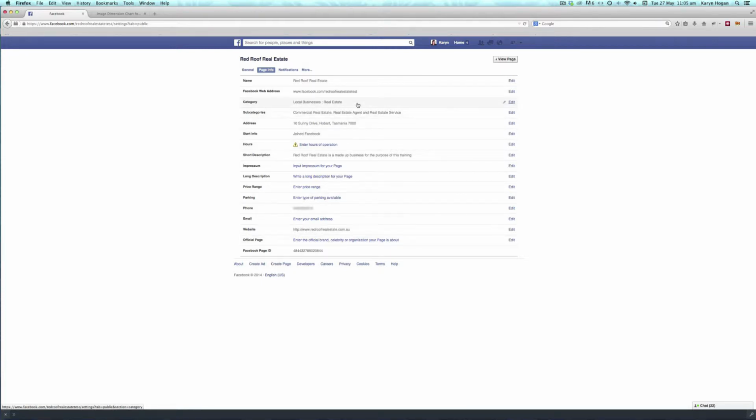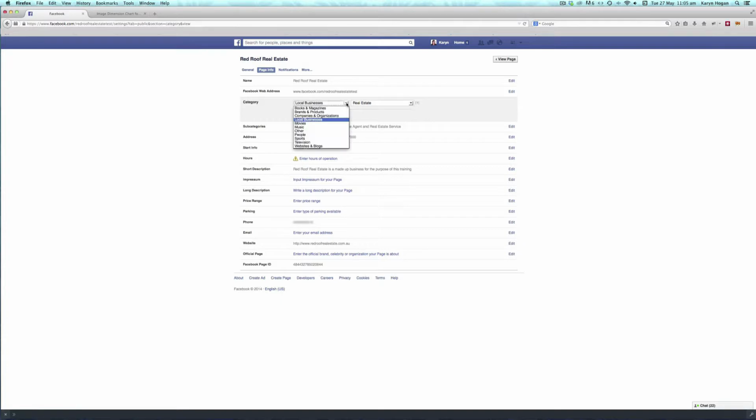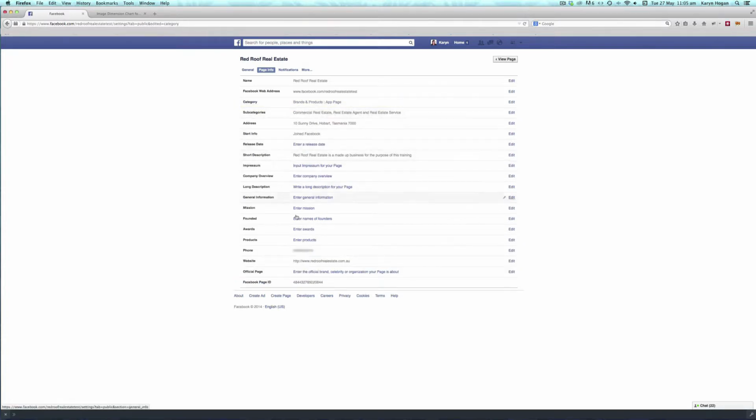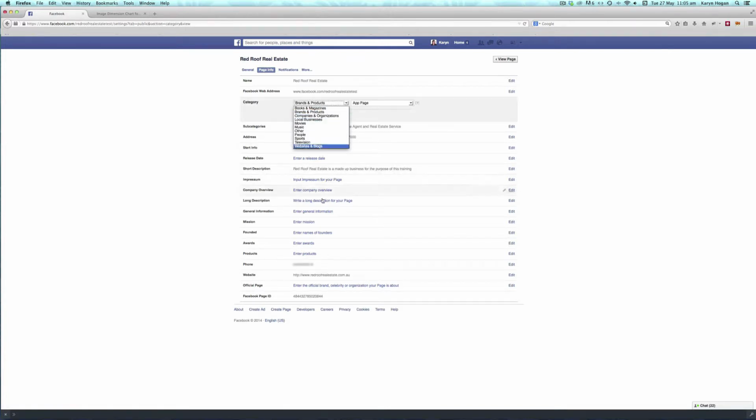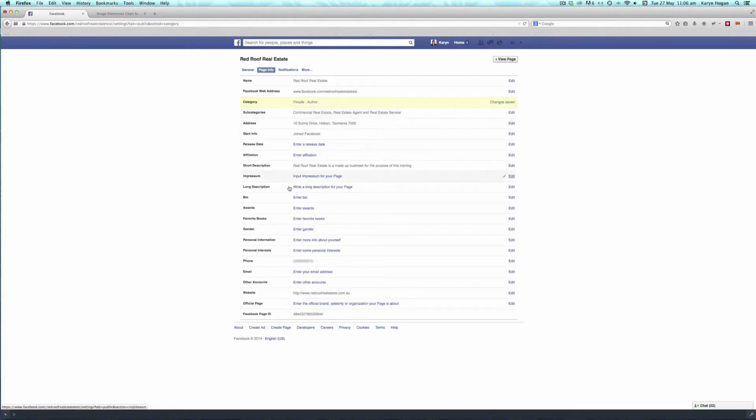And depending on what categories you selected, you can see by changing that, it'll change the options that I've got here. So by changing this to a brand or product, I can put in awards, who founded it, what's the mission, what's the general information. So if you're seeing different options to what I've got here, it's because of what you put in the category. So go ahead, if you don't like the options that you're given, try a different category and you'll see the different information that you get to put in.